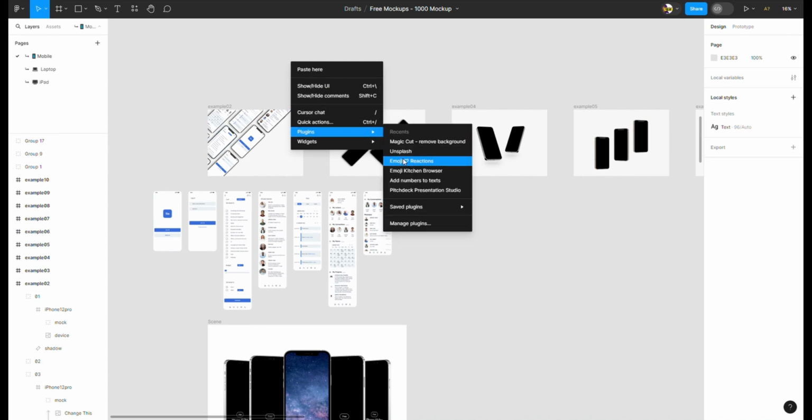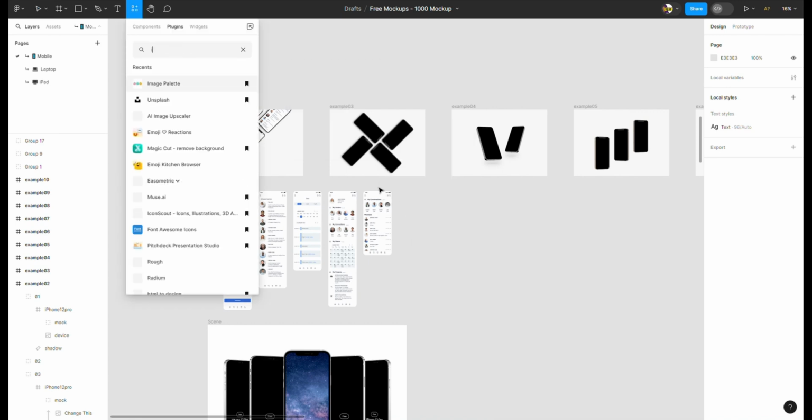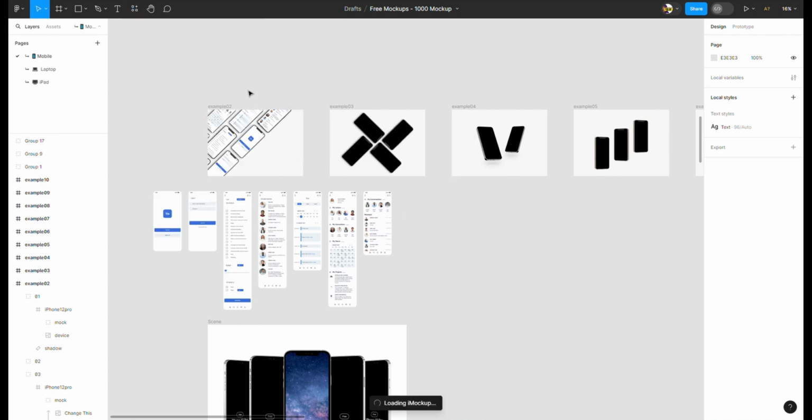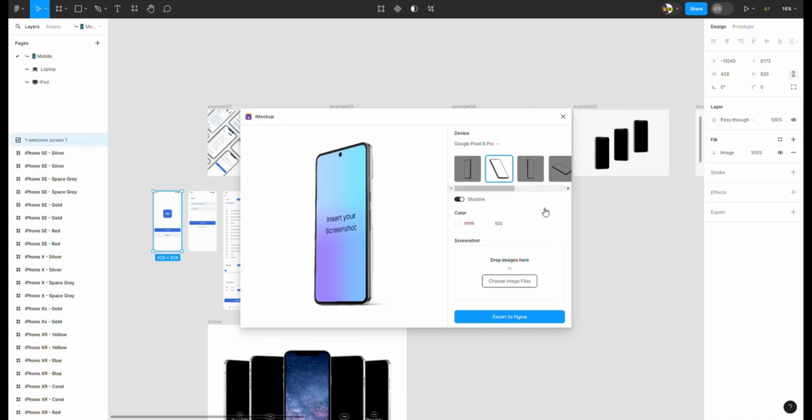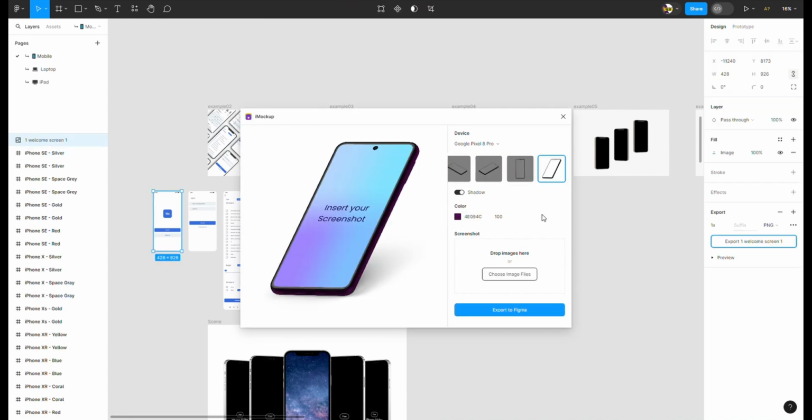Another option is to create your own mockup using a Figma plugin. Search for the plugin iMockup. You can adapt your mockup. Choose the color of the device, add your screen and export on your computer for further use.